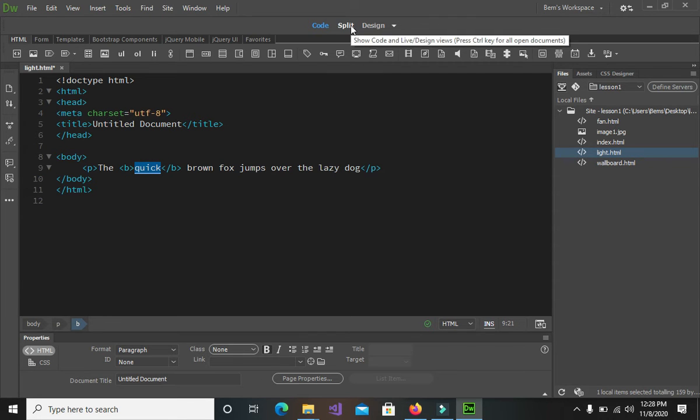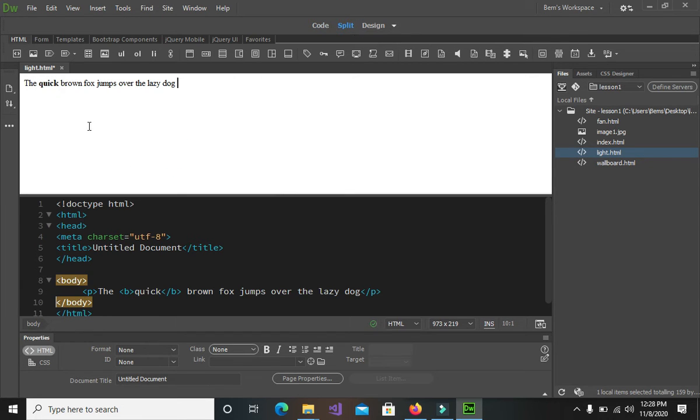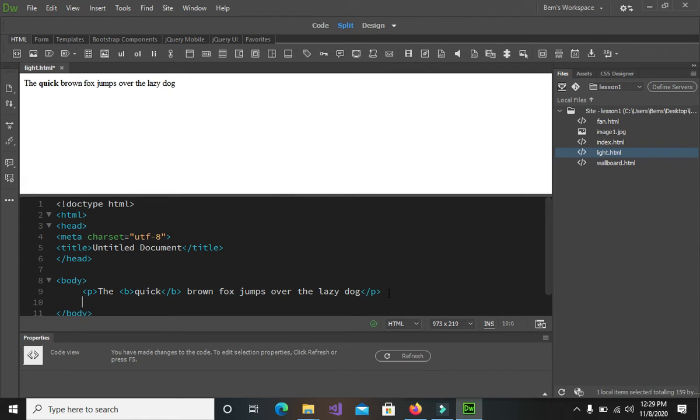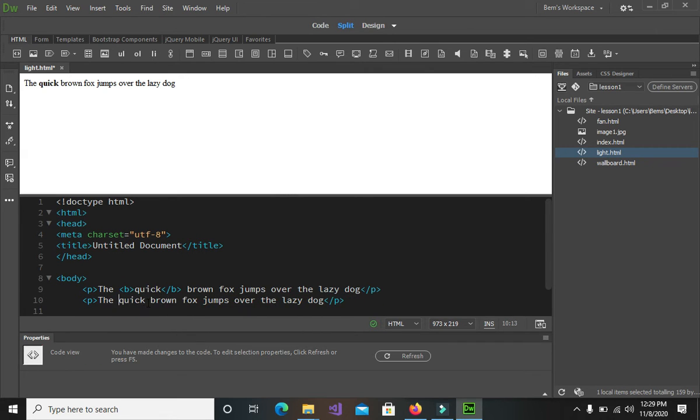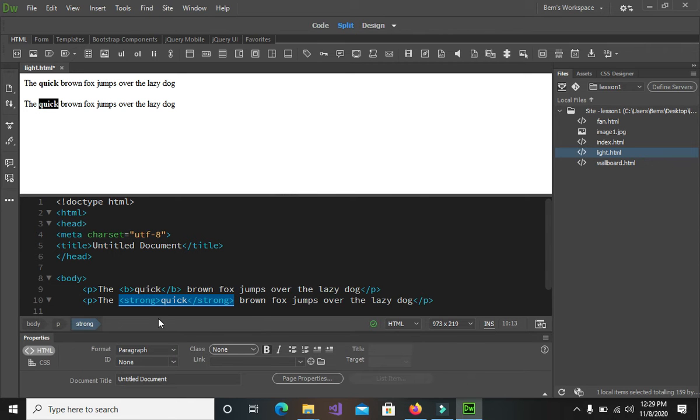Let's try displaying this on a split view. So there you have it. We have now this bold text on our paragraph. Another way of achieving this is by using the strong tag. So let's try replacing this with a different tag. Let's try using the strong tag. As you can see, the strong tag and the B tag have the same effect.